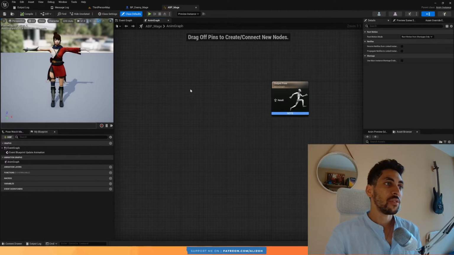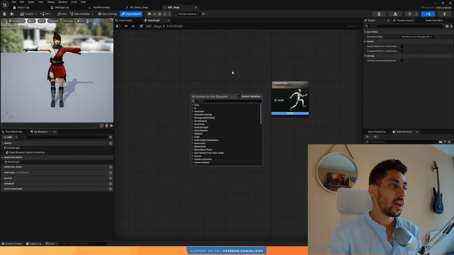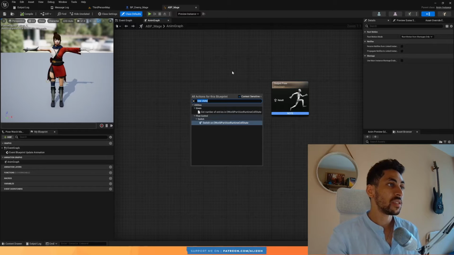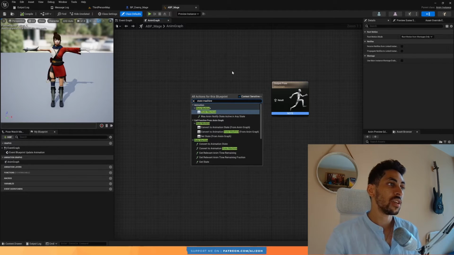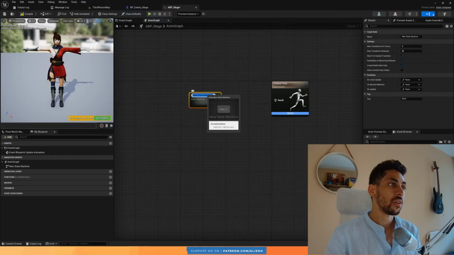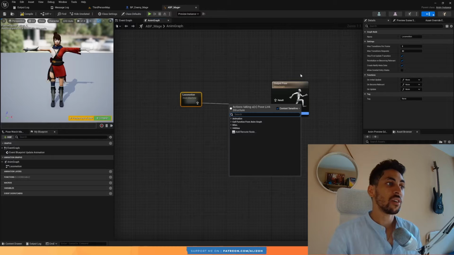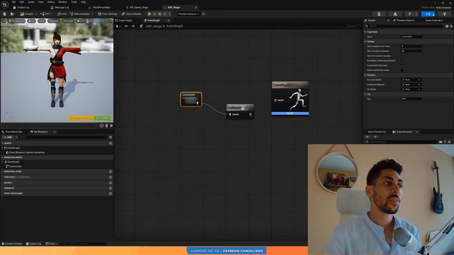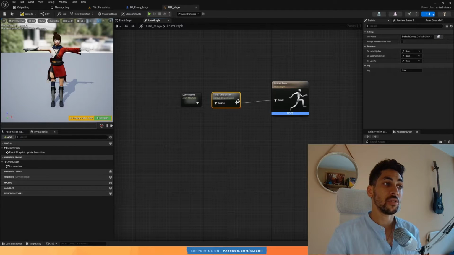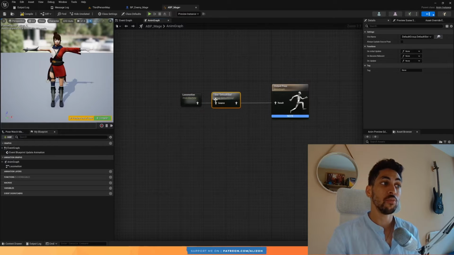All right, so first thing we need to do is we need to have a new state machine. So I'm going to search for state machine, and I'm going to call this the locomotion. Whoa, I added a slash there by accident. And we also need a default slot. So search for default slot. This is what allows us to play montages. Without this, montages won't play.